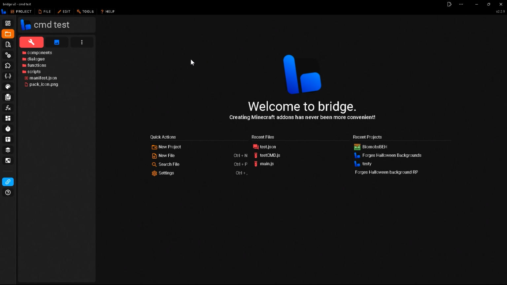When you got everything all set up, by default, you won't have anything inside Bridge. You won't have any projects or anything whatsoever. But for me, I've already been using Bridge, so I already got a few projects. But what we're gonna need to do is, we're gonna need to choose project and new project.